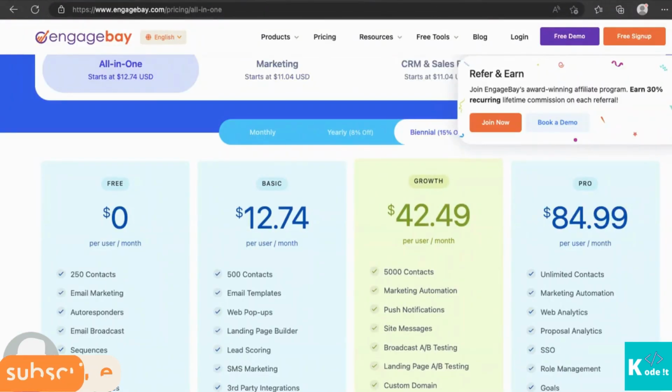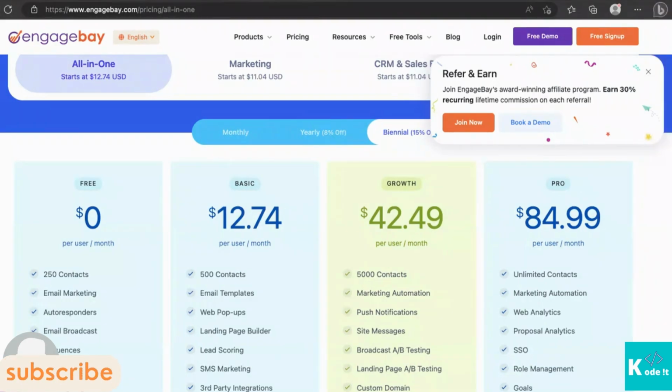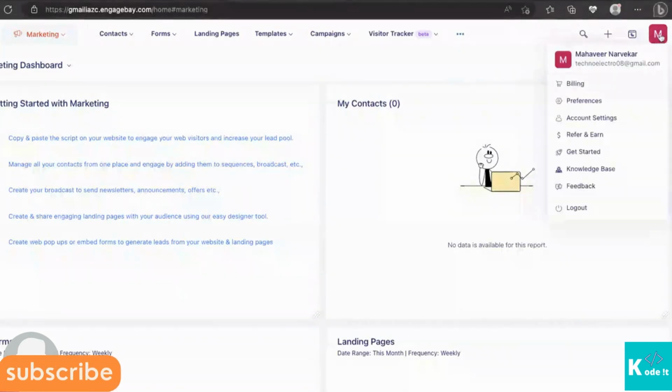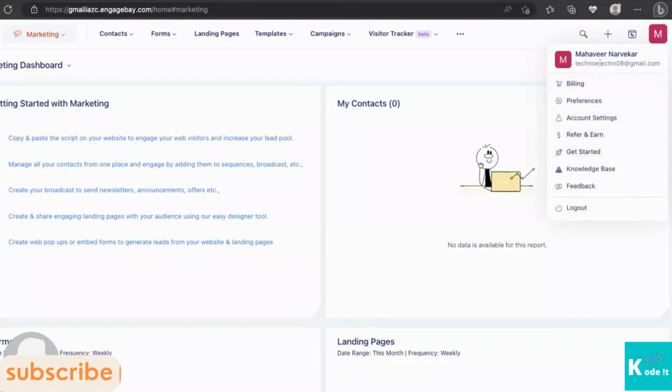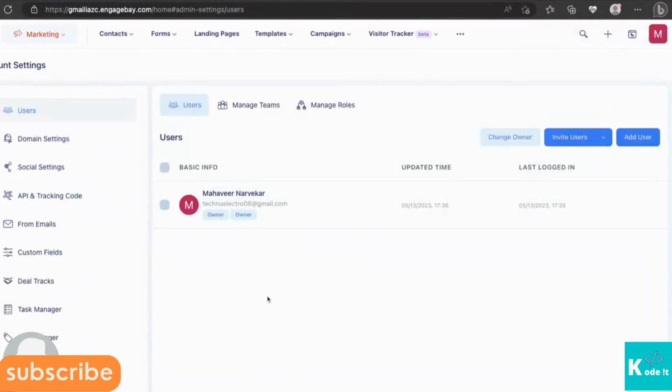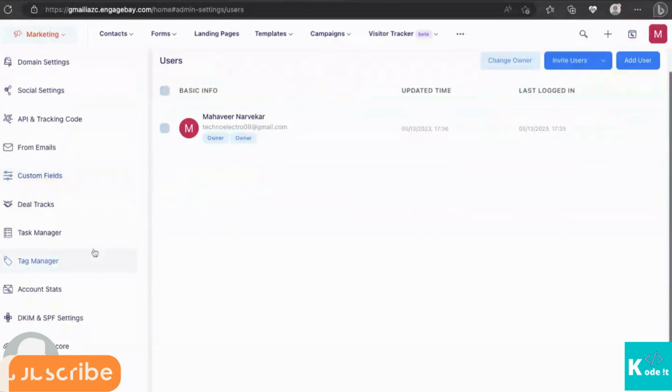Now let me log in into the EngageBay platform and show you how to connect the Shopify website to the EngageBay platform. So guys, this is the homepage of the EngageBay platform. In order to connect the Shopify website to the EngageBay platform, you need to click on the profile icon over here. Even if you hover, you're going to get this particular option over here. Then you need to click on account settings. And then after clicking on account setting, you're going to get this settings page.